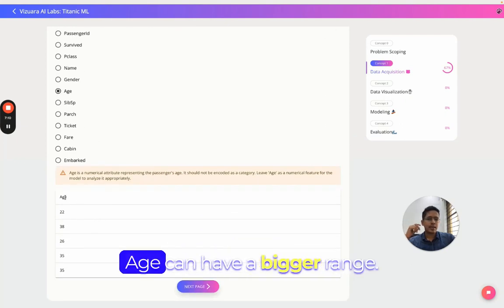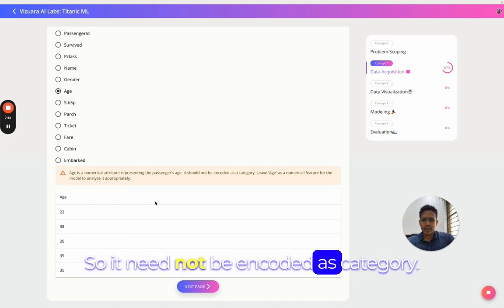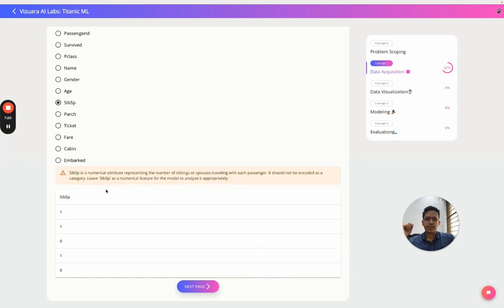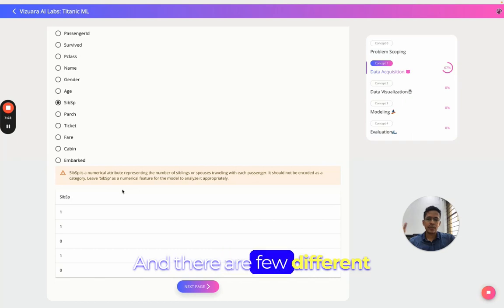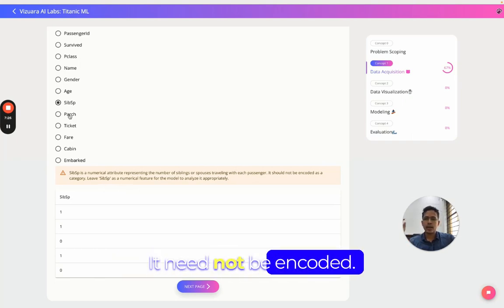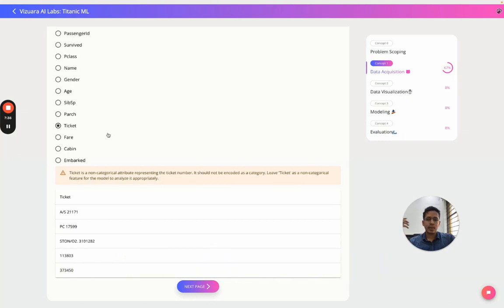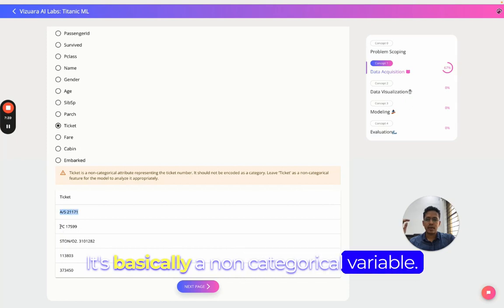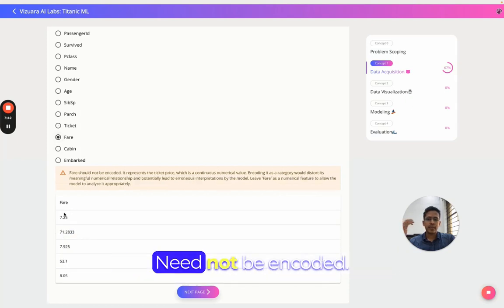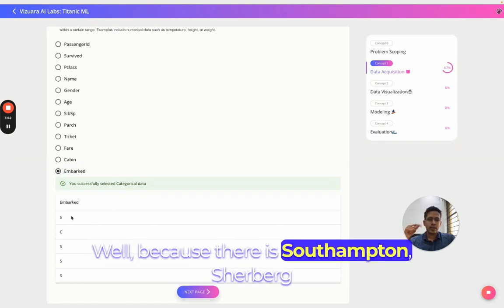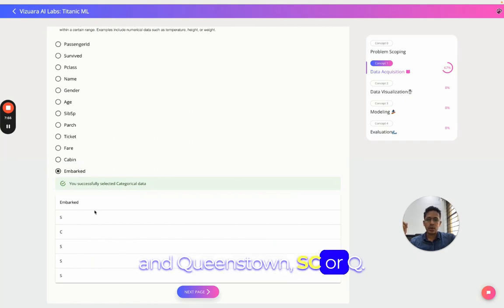Age is there. Age can have a bigger range, so it need not be encoded as a category. Let's just leave it as a numerical feature. Then siblings or spouses has a few different ranges, so it need not be encoded. P arch is the number of parents or children traveling with each passenger. Need not be encoded. Ticket is basically a non-categorical variable. It's random. Fare is also the same. Need not be encoded. It's just a set of numbers. Cabin, a bunch of cabins are there. Embarked is categorical because there is Southampton, Cherbourg, and Queenstown, S, C, or Q.